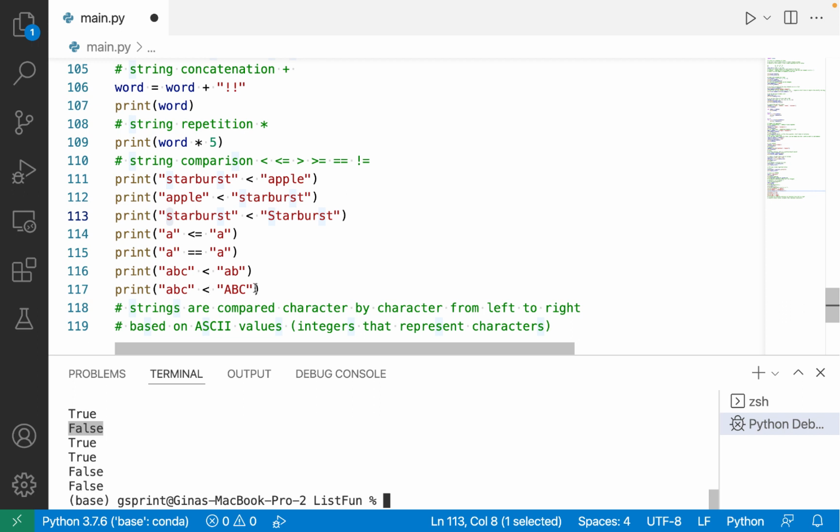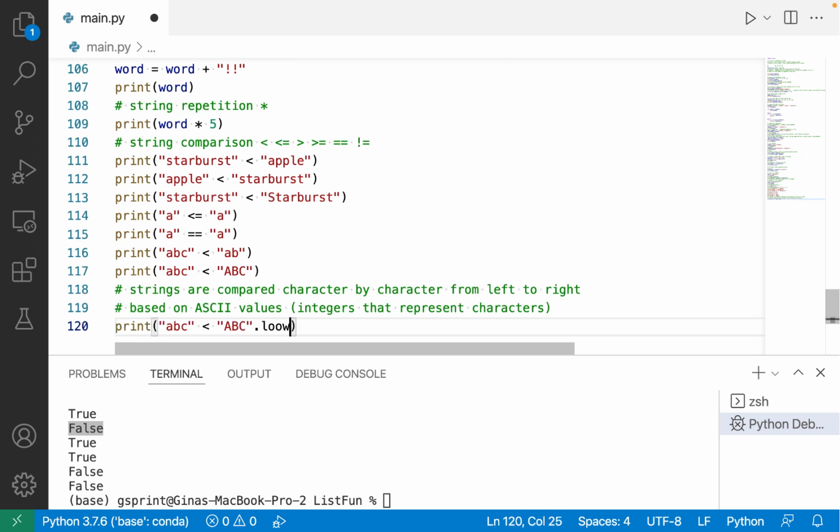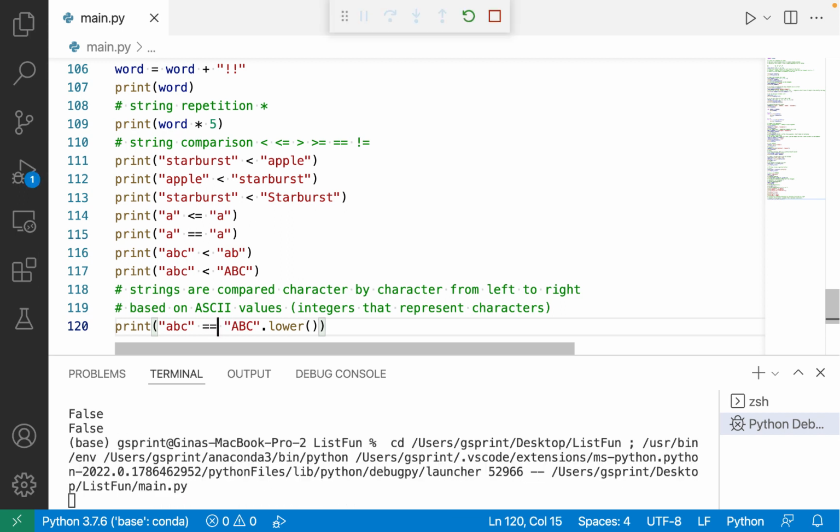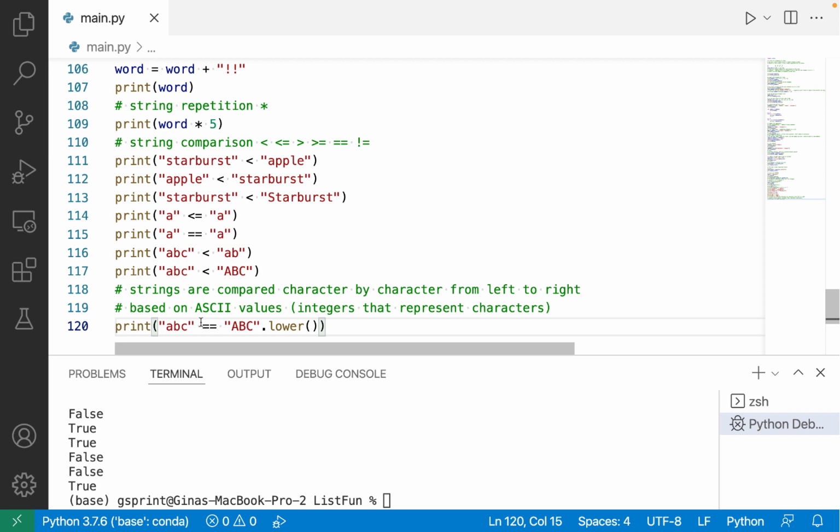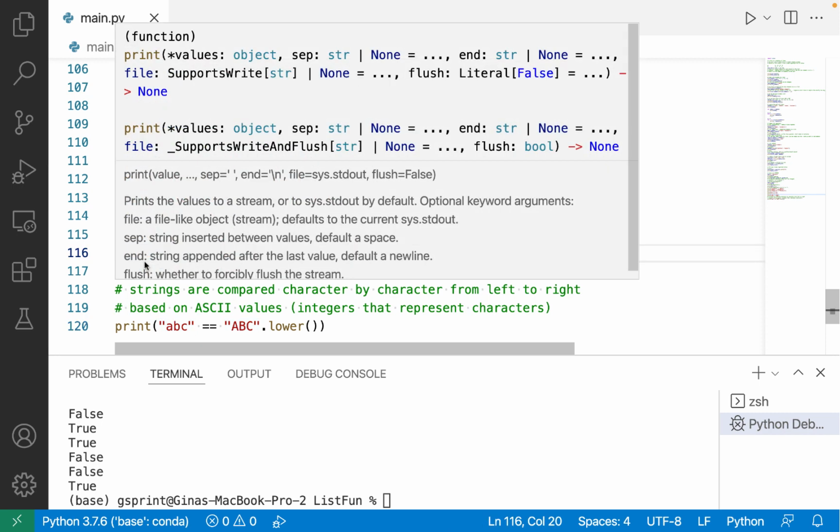Now, there are methods that you can call on strings to convert case. For example, let's say I take this last print statement here, and I call .lower on ABC in all caps. Then I'd be comparing ABC to ABC, and let's do an equality here. And I'll get true because ABC in lowercase is lowercase abc, which is the same string as the left operand here, lowercase abc.